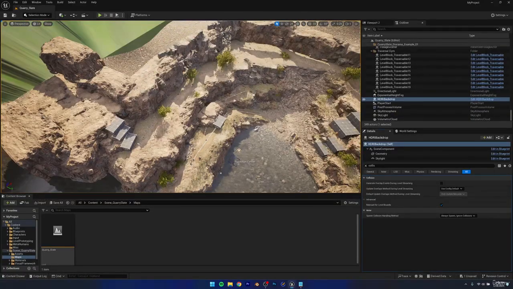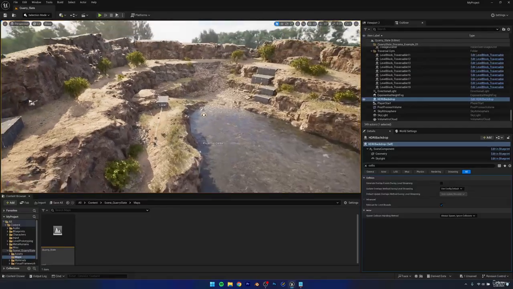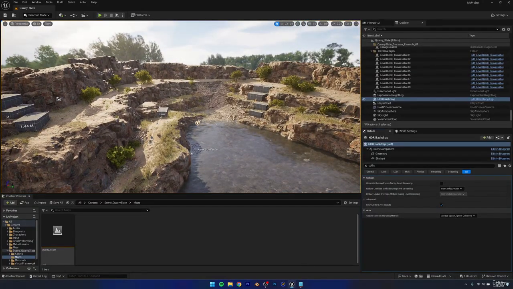All right. So I think we're pretty much done with the world building process. We have a pretty good looking world, which we can make our game on. Now let's go ahead and get started with the actual programming part of this course.